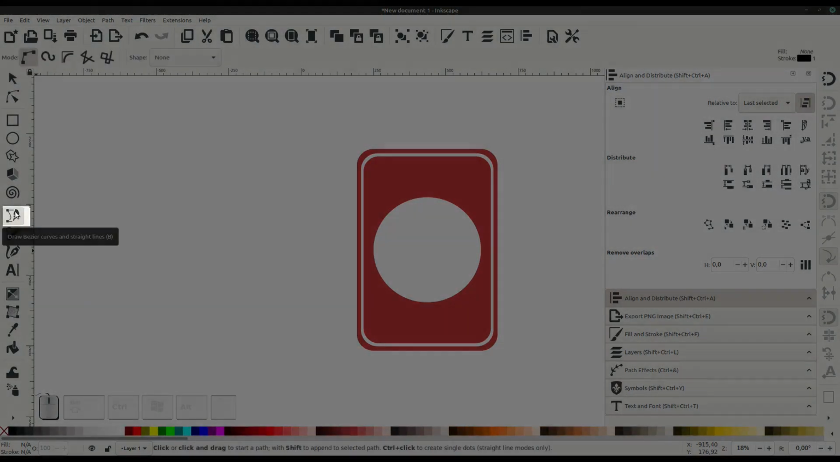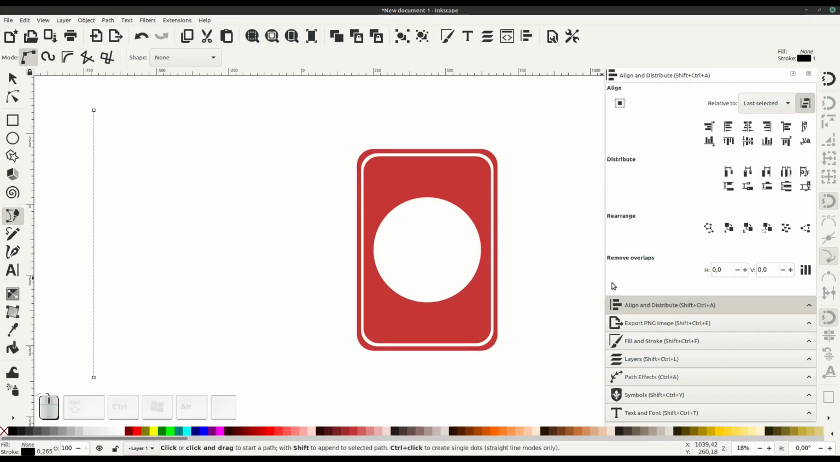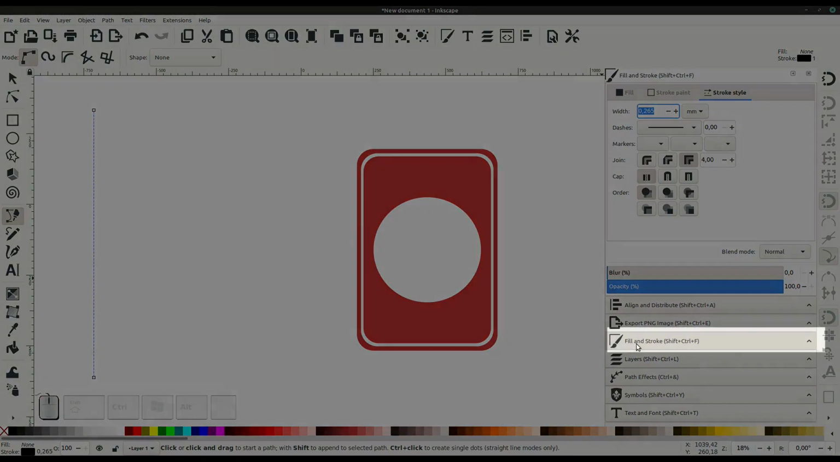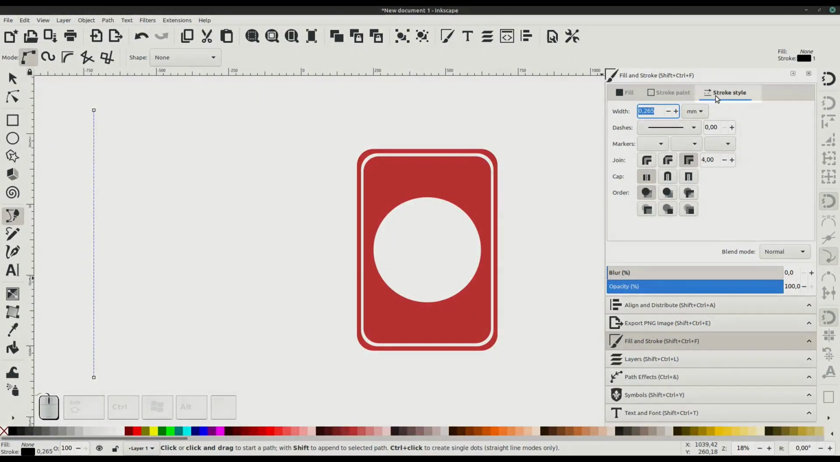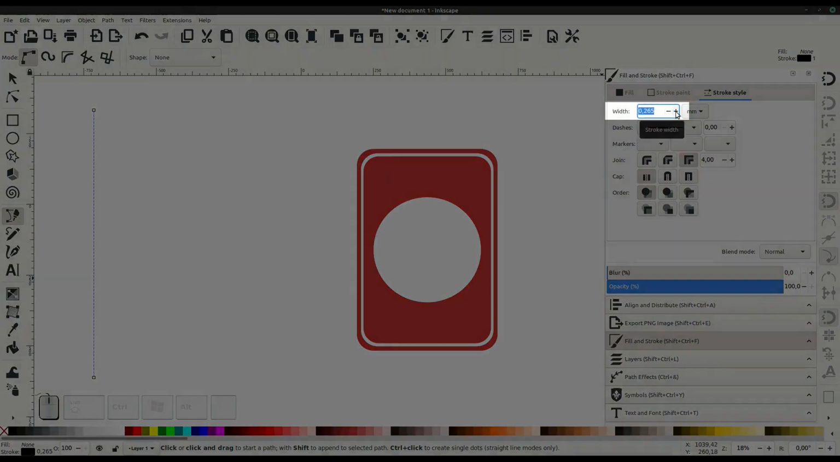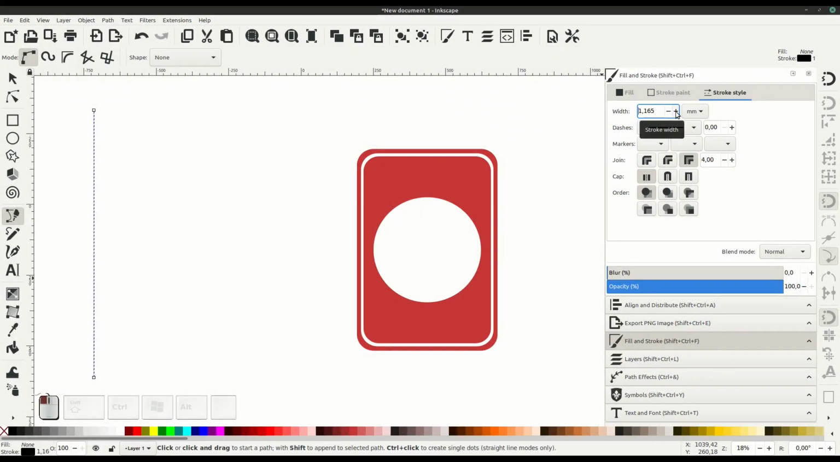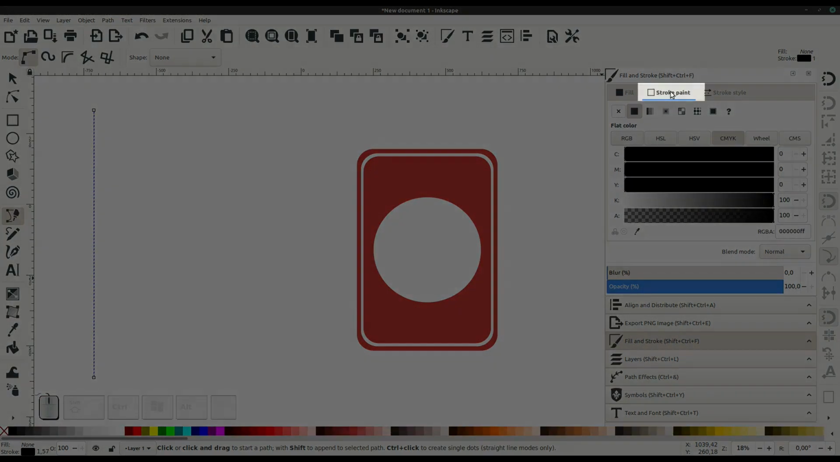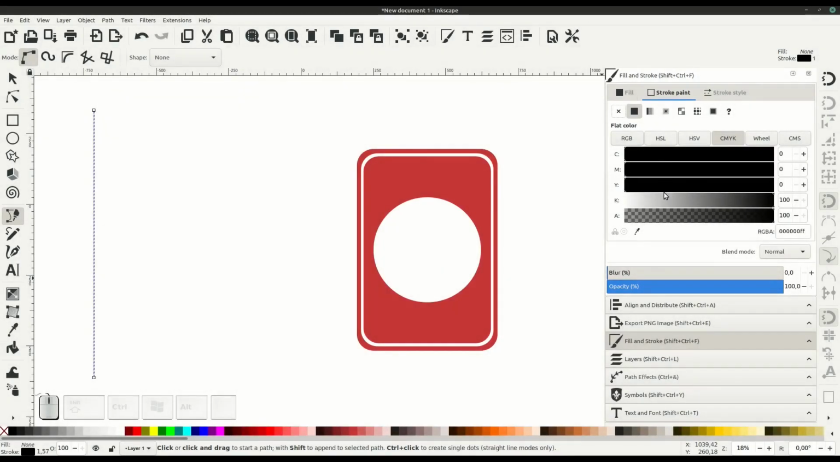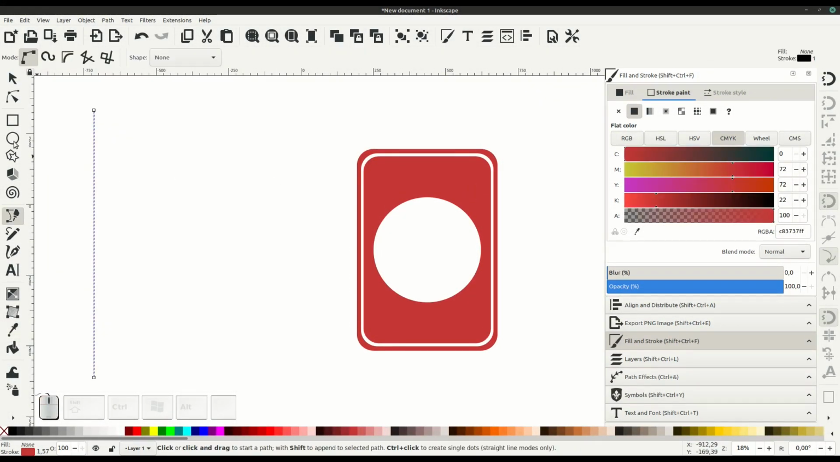Then we'll grab the paths tool, this Bezier curve tool. We'll left click a point to create a straight line. And then we'll go to the fill and stroke settings to increase the stroke width. We can do this a couple of different ways, but we'll just turn this up so that we have a stroke width with this particular document. This is in millimeters, roughly 1.5. If we go to the stroke paint, we can change the color. So we want to grab this dropper tool and choose the same color as the back of the card.